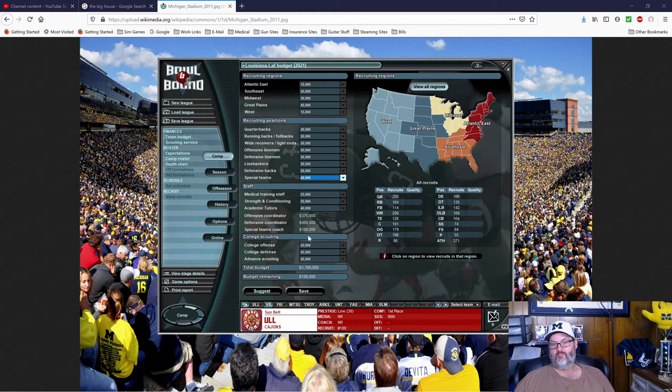So let's go ahead and up our scouting, our strength and conditioning, and our academic tutors to $70,000. Now, we haven't touched recruiting yet. Recruiting is going to cost money. So maybe I don't want to do that. I'm going to drop those back. We're going to go with $185,000. That's what we're going to go with.